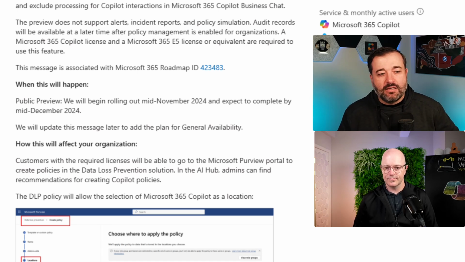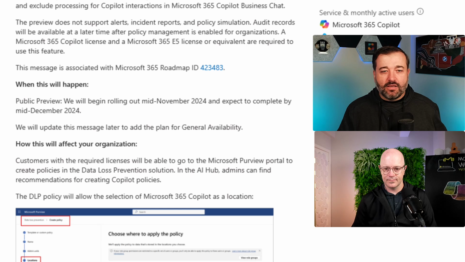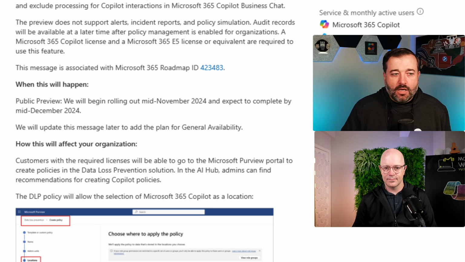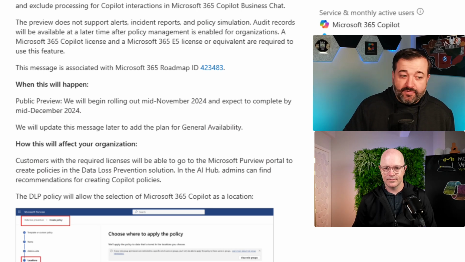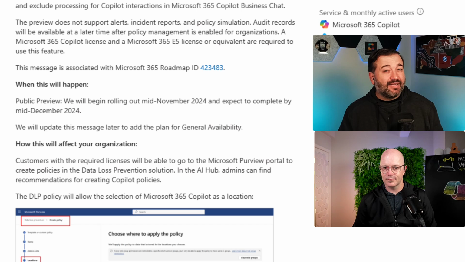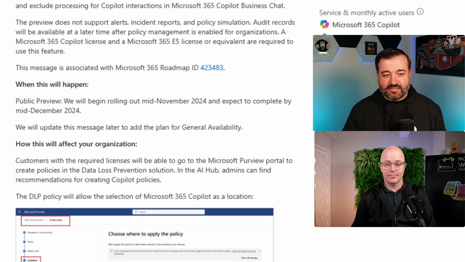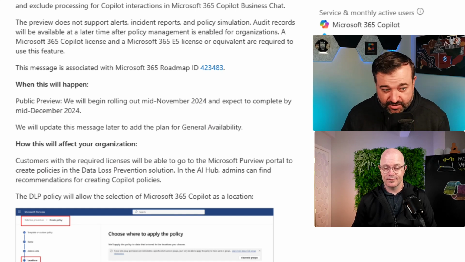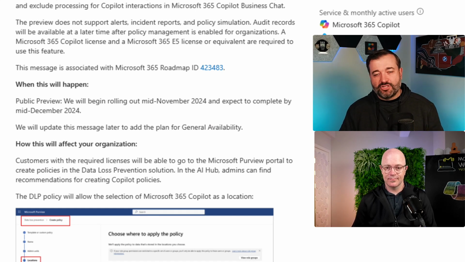I just want to point out that admins have to create these labels and then publish them out, obviously before they can be used. This is rolling out in public preview mid-November 2024, completed by mid-December. And general availability is not actually being announced right now, but will be updated. They said they're going to update this message later to add the plan for general availability.